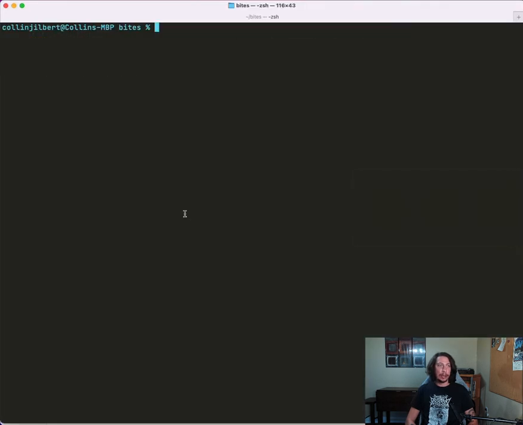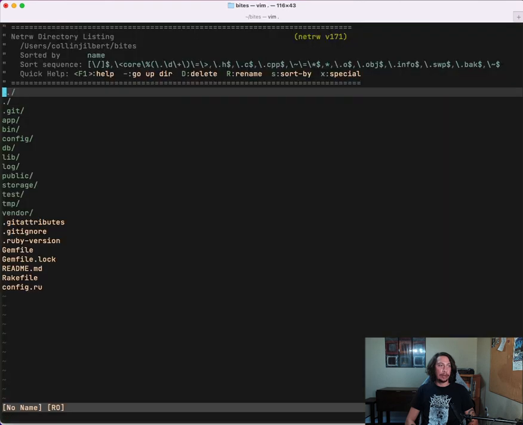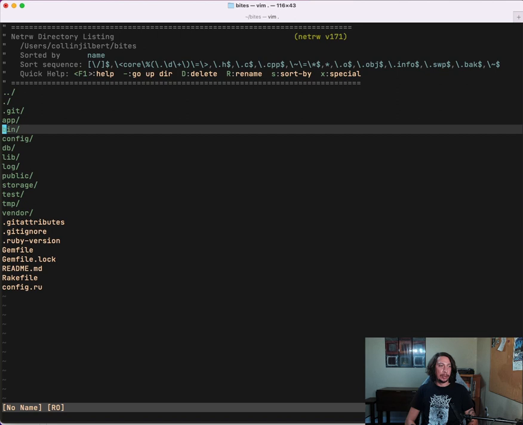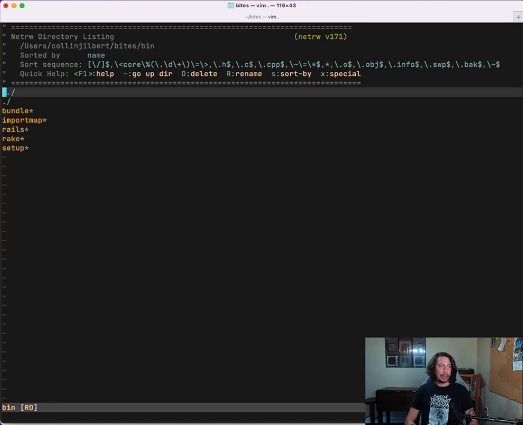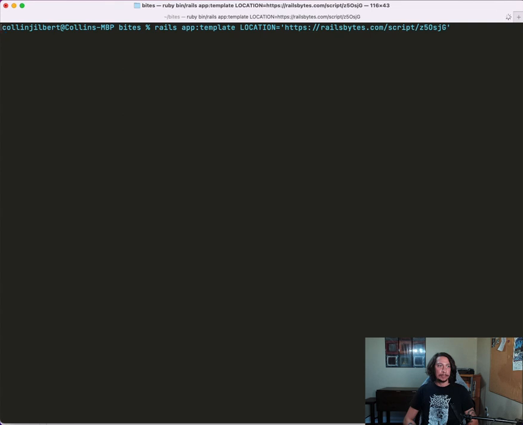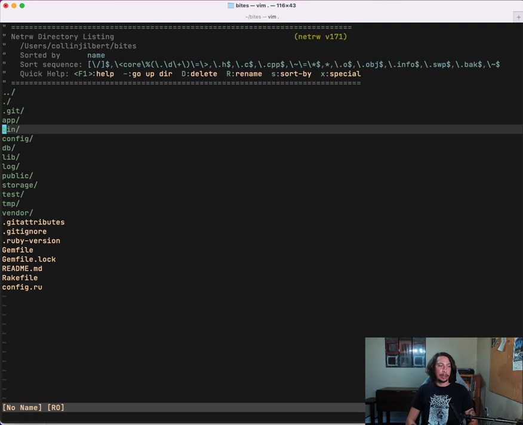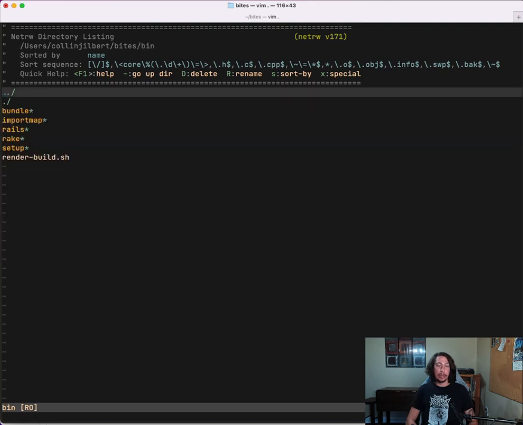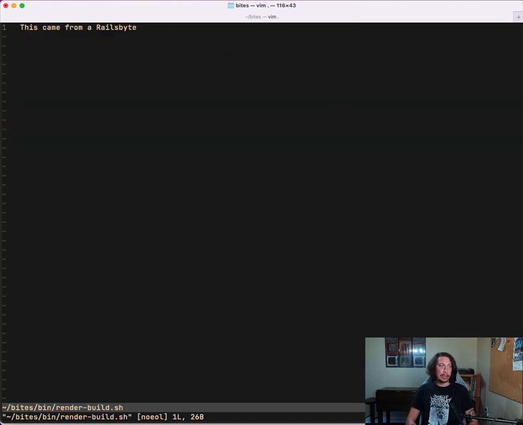We'll clear this, and let's quickly hop into our editor and look inside of our current bin directory. Inside bin right now, we can see that we don't have any file named render-build.sh. So let's get out of here, paste in our Railsbyte code again, and run this. Okay, it ran. Let's open up our editor again and look inside of our bin directory, and we now see that we've created a render-build.sh file, and if we go into it, we can see the string that we wrote to the file: this came from a Railsbyte.